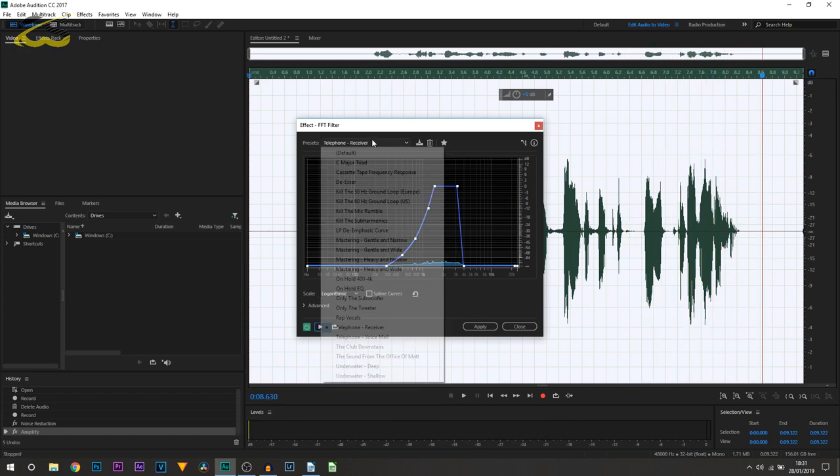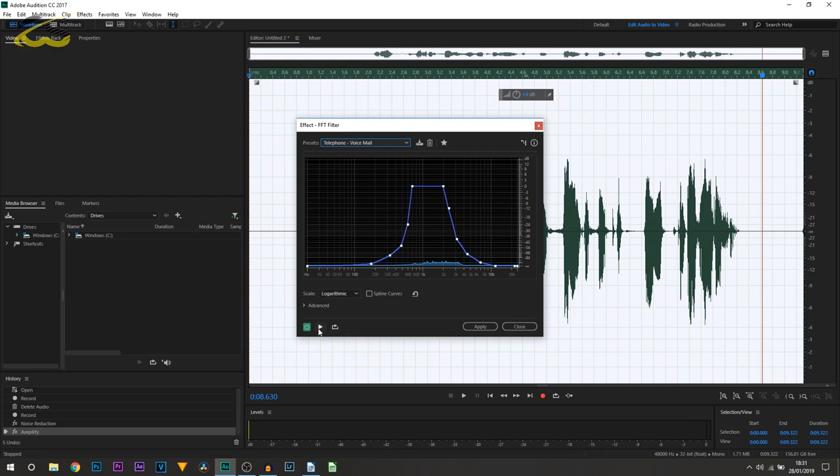So, of course, that's the receiver. And then if we select the voicemail one, again, we can just preview it by pressing this button.